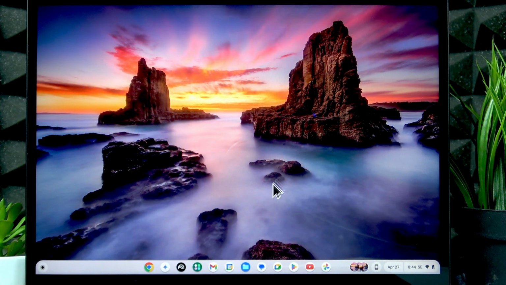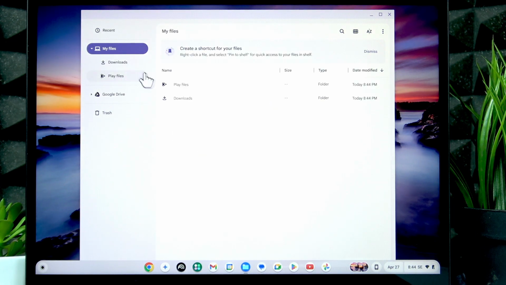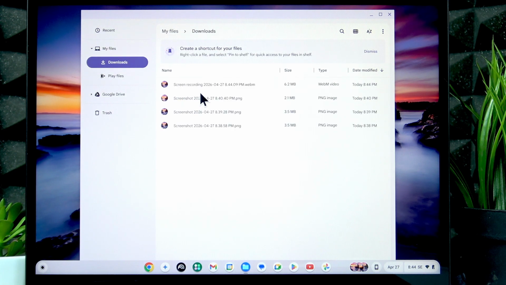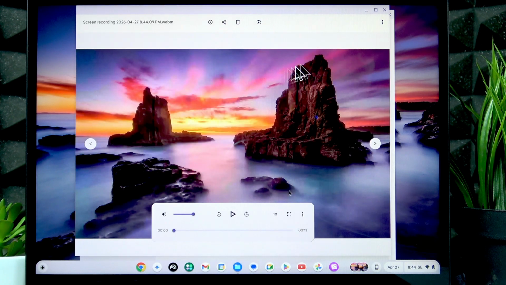And if you want to find your recording in files, just go to Files, and the default directory for them is Downloads. And here in the Downloads, we have our screen recording saved.